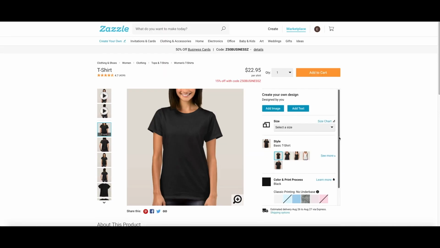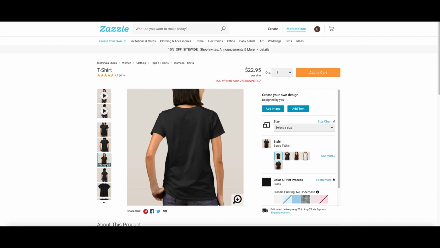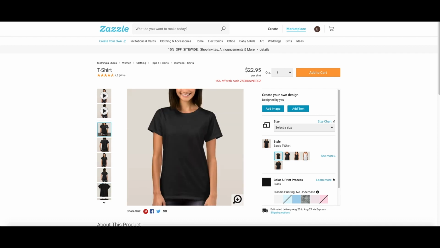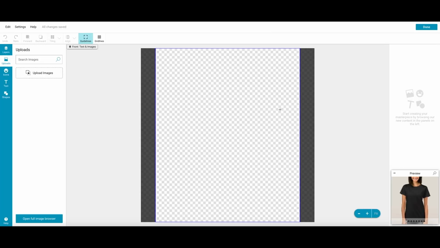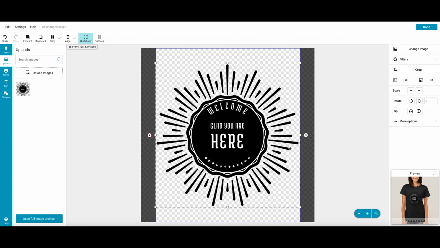As you can see, right now we are in the section where it actually displays the shirt. As you can see there on the side, there's different views of the shirt. There's a video, and I'm just going to click Add Image. And what I'm going to do is actually find the image that I want to upload. Make sure it looks great. And then I'm going to just upload it.